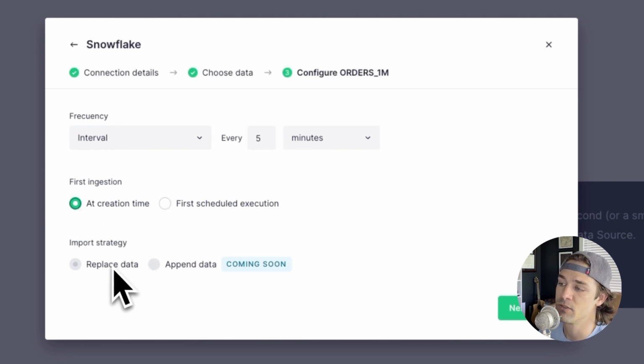And you can also select your import strategy here. Replace data will sync the data source to match your Snowflake table by replacing all rows with the current data in the Snowflake table. In contrast, append data will incrementally ingest new rows that have been added to your Snowflake table since the last sync.